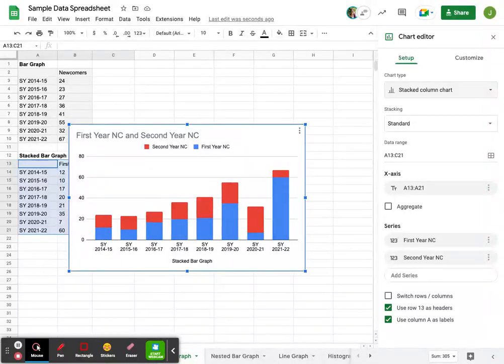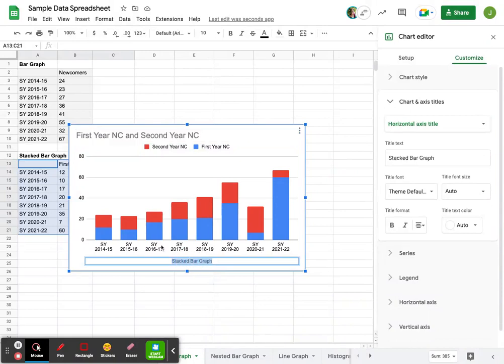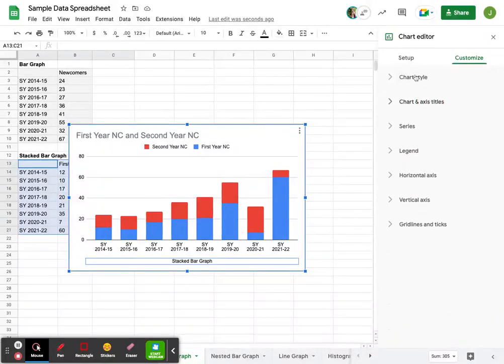And then if you want to change the colors, if you want to change the titles, the scale over here on the side, it's the exact same way as you would in a regular bar graph. So if you want to change the title, you would click up here, change the title. If you want to change the axis labels there, if you want to change the colors, you would go over here into Customize and then select the options that you want to further customize for your stacked bar graph.